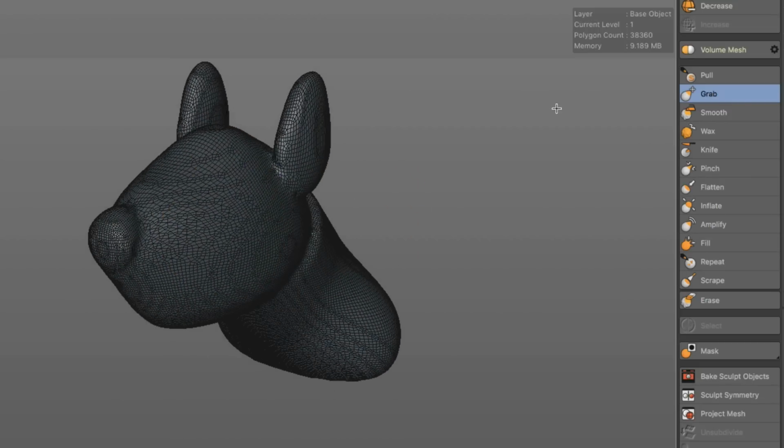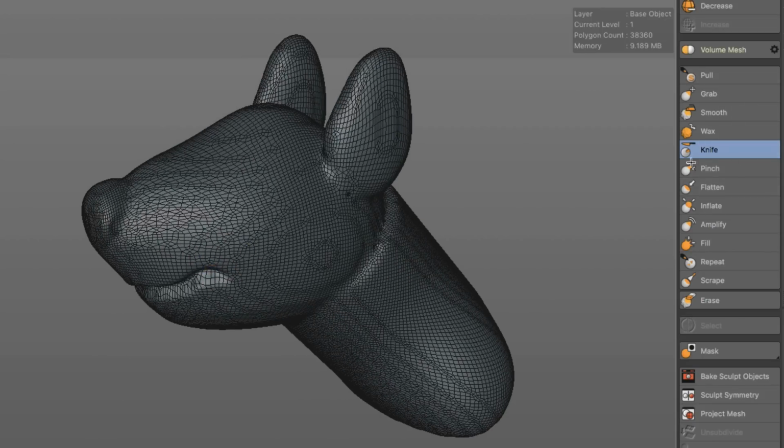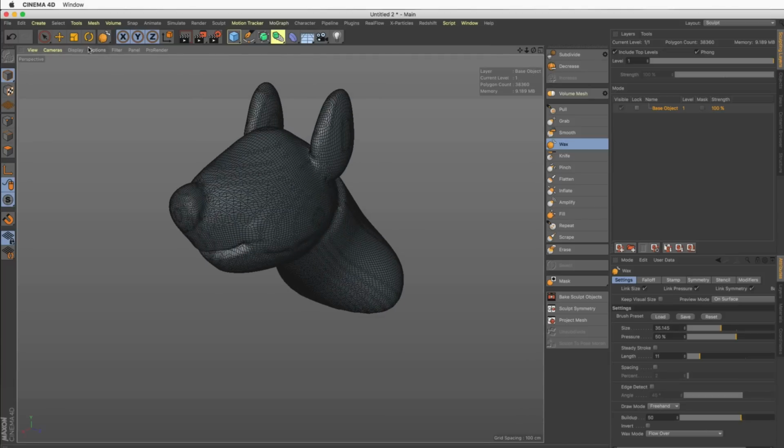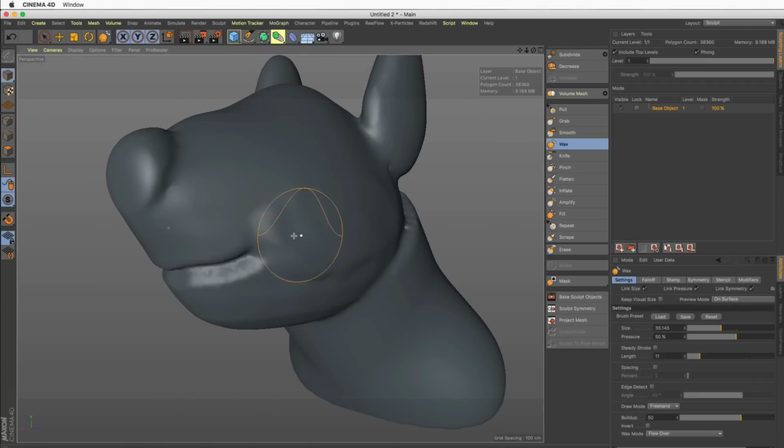Let's say we want to add a mouth. I might use this knife brush here, bring it down, and then start to scrape out a mouth. And maybe I want to add a little bit more detail here, so I might go into my wax brush, which kind of lets me build up some form here. And not too bad. If I turn off the lines and I just go into Gouraud shading, you can see it's not looking terrific. It's looking okay.